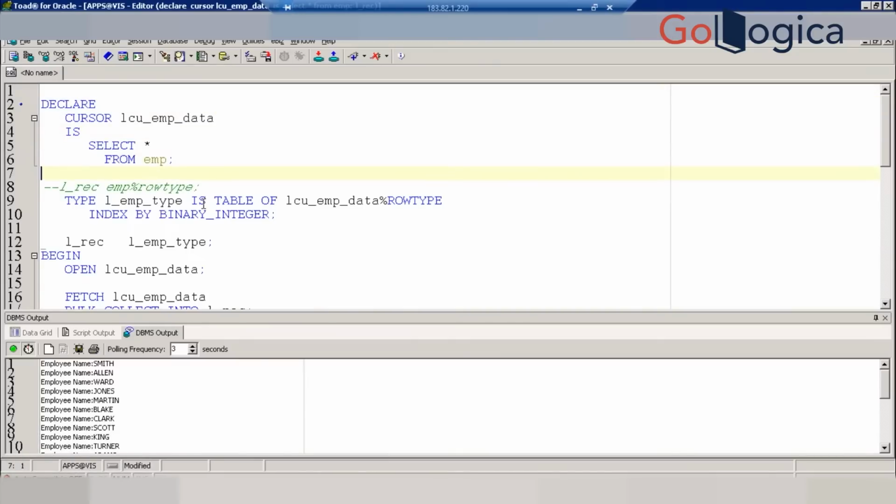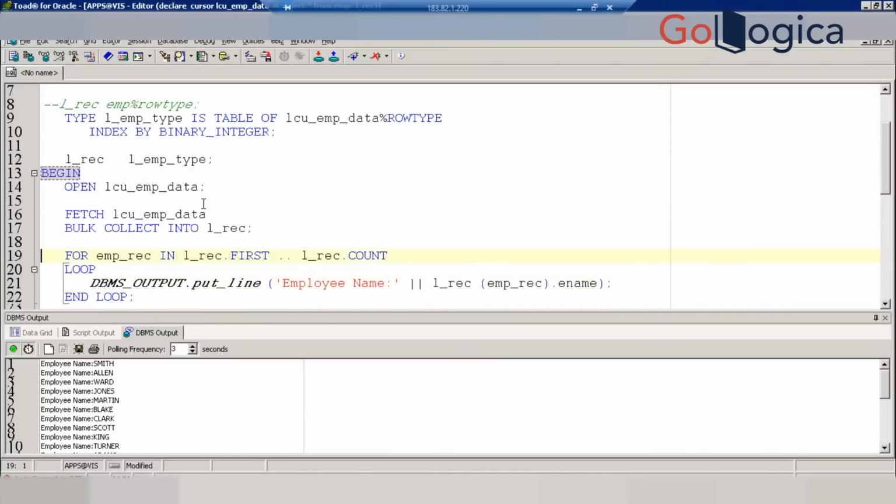But here we are going to use dot count. So we are going to use fetching. If you are using only a single record at a time, you can use it also. No need to use a collection now. Understand? Now the cursor is opening.